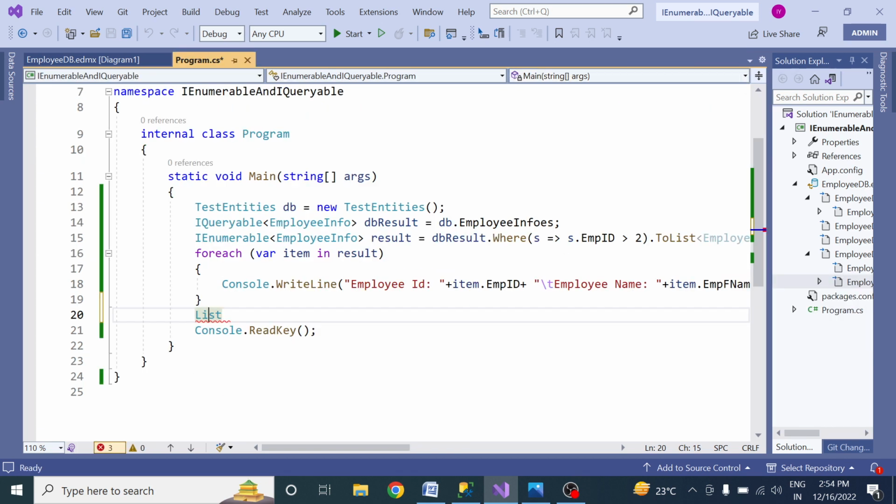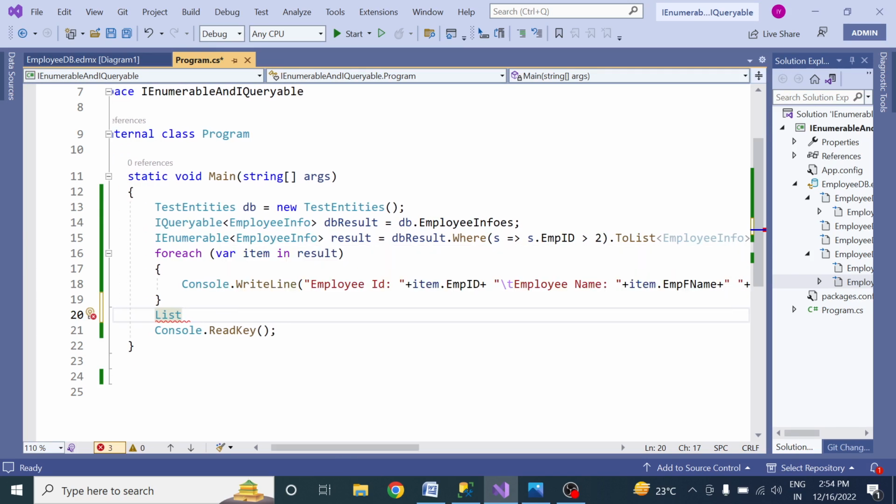So what advantage do we get with IEnumerable? For example, here we are trying to fetch the records. Okay, so I have used Entity Framework. There I am trying to fetch the records, and inside that I'm trying to see only the records whose employee ID is greater than 2. Okay, so this is with a foreach loop that we can do.